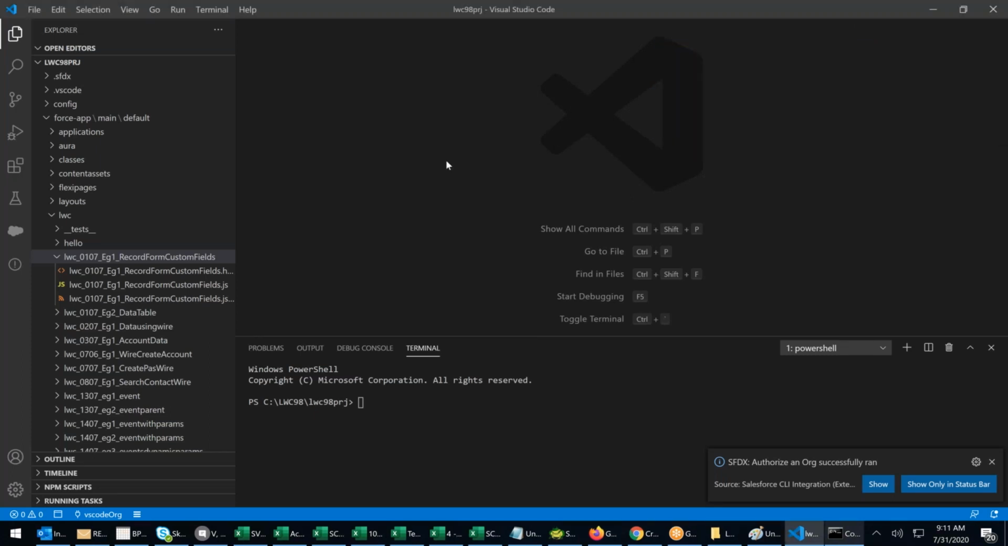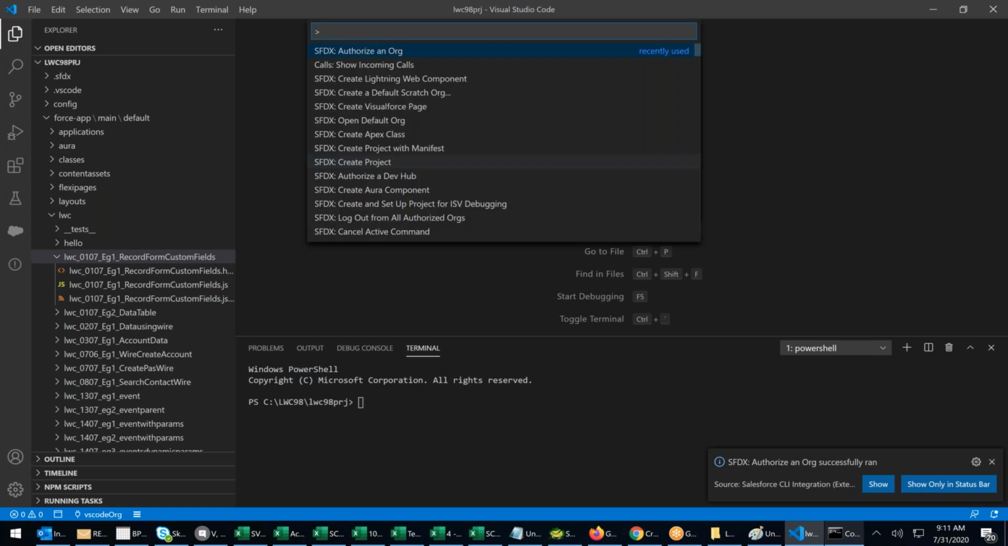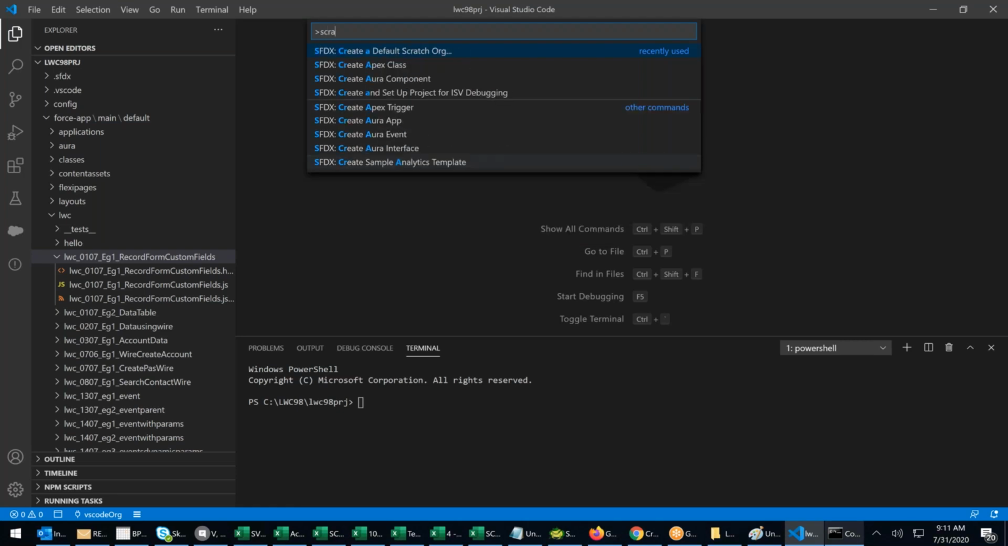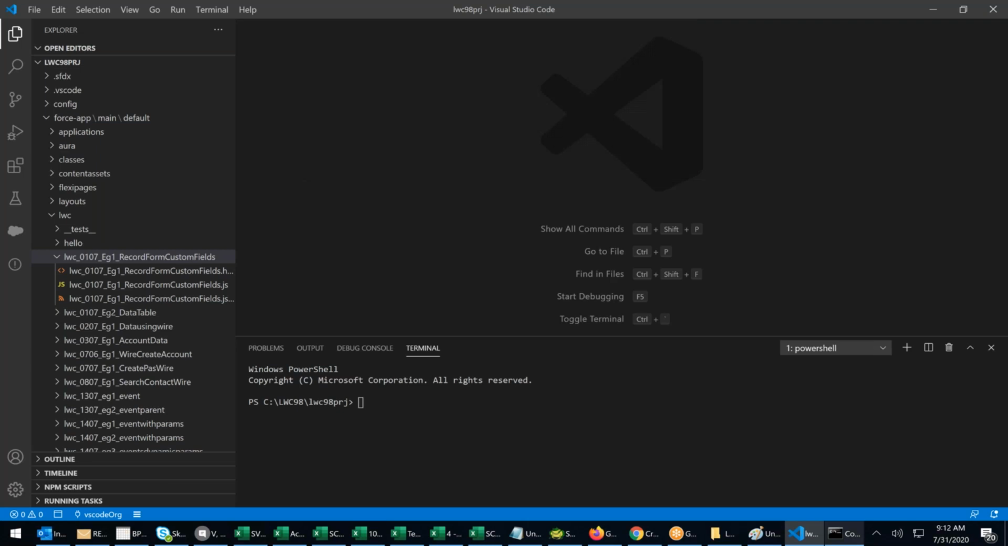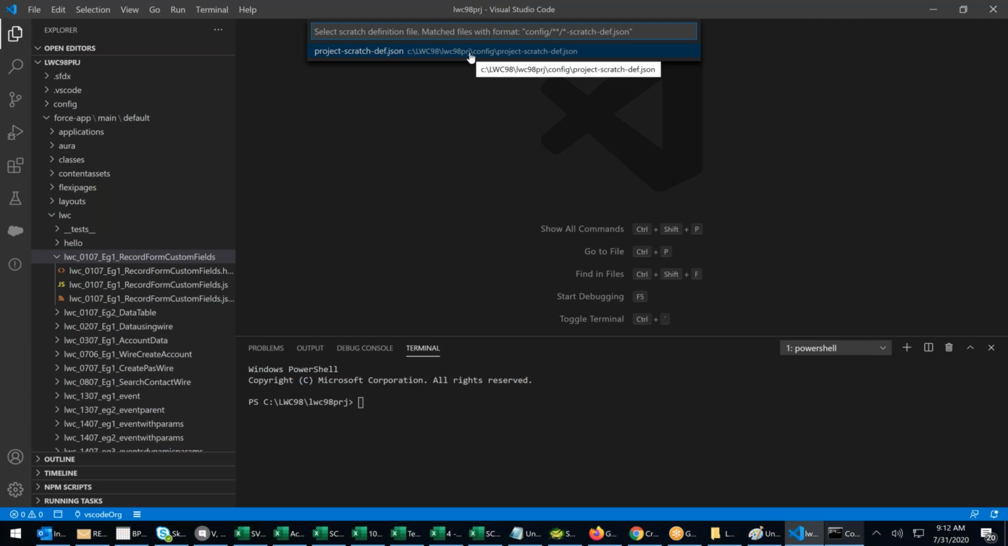Now let us say Control Shift P, create, SCRA, create a default ScratchOrg. First, I'm creating a default ScratchOrg. It'll ask you to select the destination file. Where do you want to create the ScratchOrg? You can go ahead and create here. Select the destination file. So I say press enter.